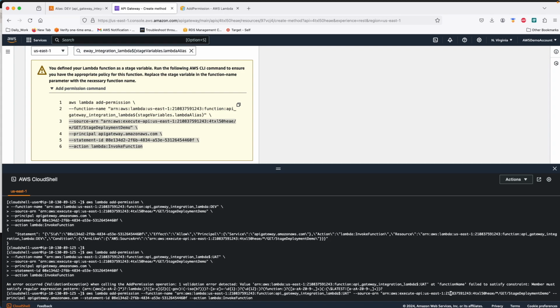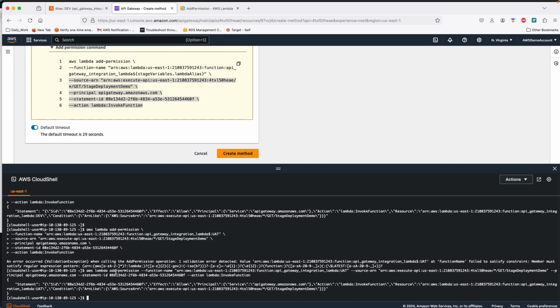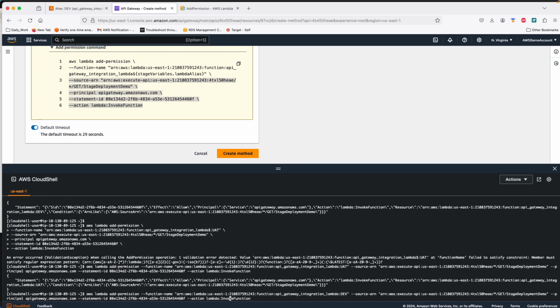And by the way, I'm not going to delete this part of the video so that you will be able to debug if you are facing a similar issue. So this dollar sign was additional. Yeah, now it executed successfully. Next, you are going to replace the UAT with prod, or dev with prod, and you are going to execute again.